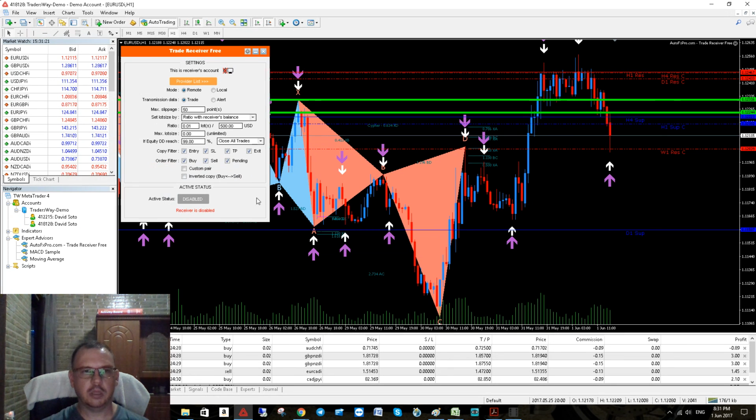Click OK, and it'll take you back to the main screen. And it should still say receiver is disabled and have a red X here. Okay, no problem.